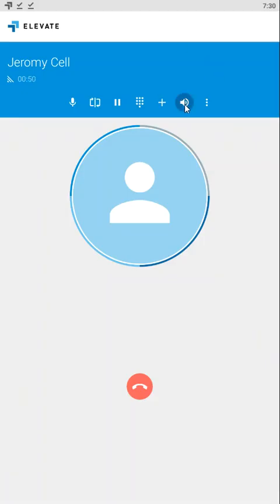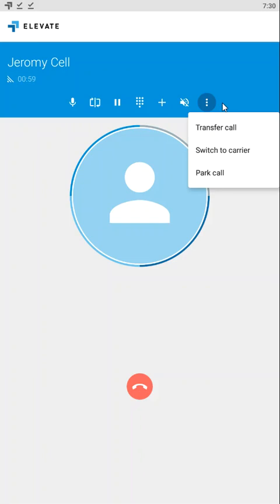We have this button here, which turns the speaker on or off, or if you have a Bluetooth headset, it'll show you your Bluetooth headset as an option. And then we have this right here. We can do a transfer. We can switch to carrier, which we saw in our settings earlier. We can have it go to our cell phone, or we can choose to park the call. So let me go a little bit more in depth on a couple of these things.